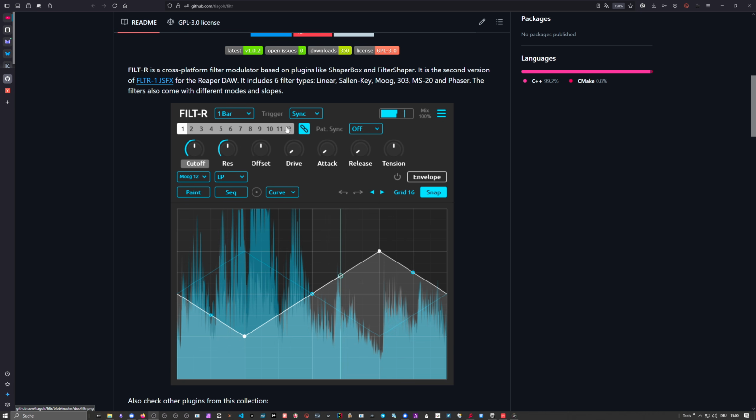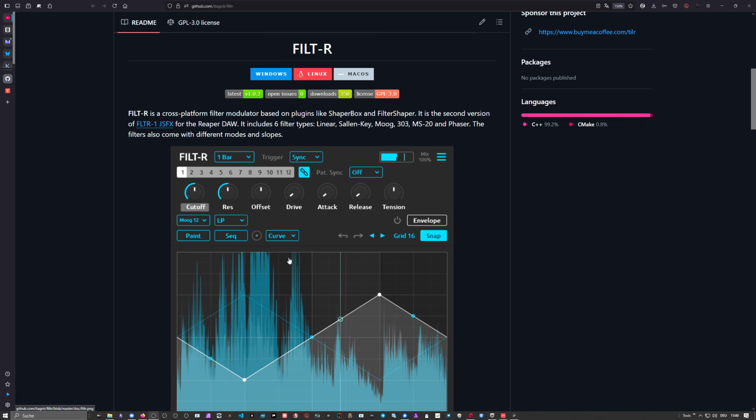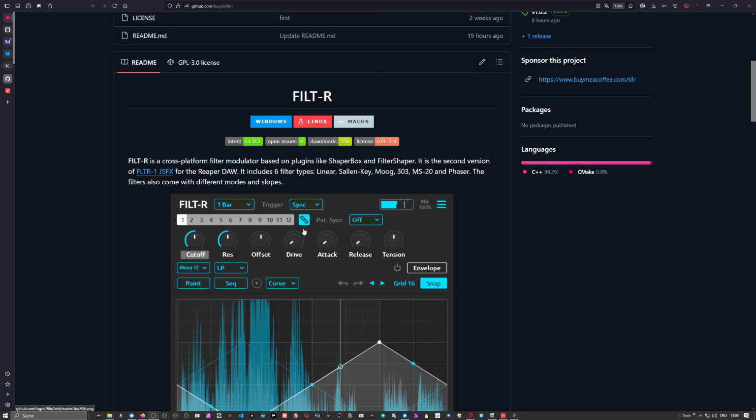We have different patterns here. We have also some global knobs. We can change the outcome of the sequence here. We have also different filter types. We have here linear, analog, Moog, 303, MS-20, and phaser. And a sequencer to sequence here the envelope.